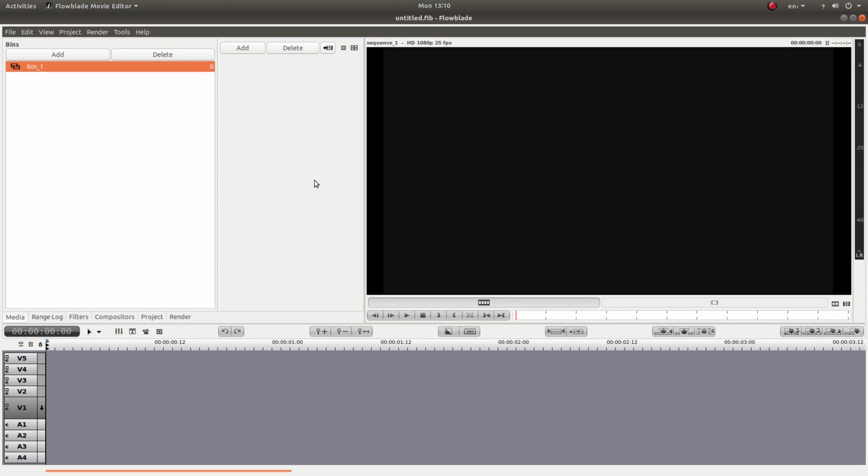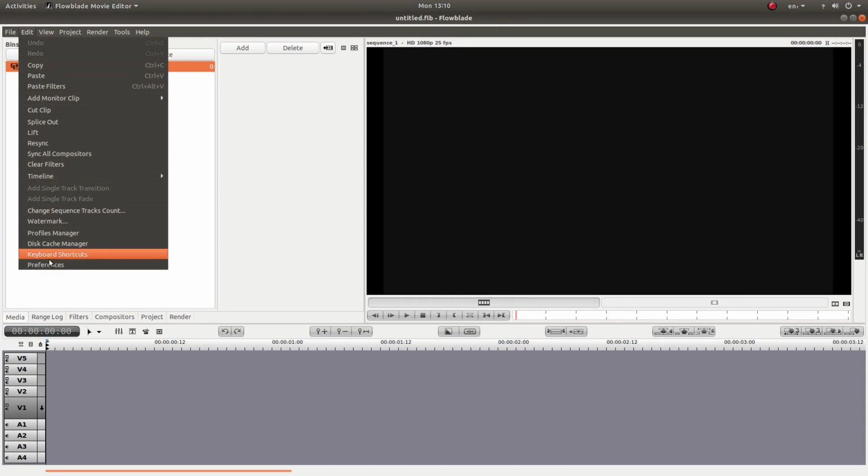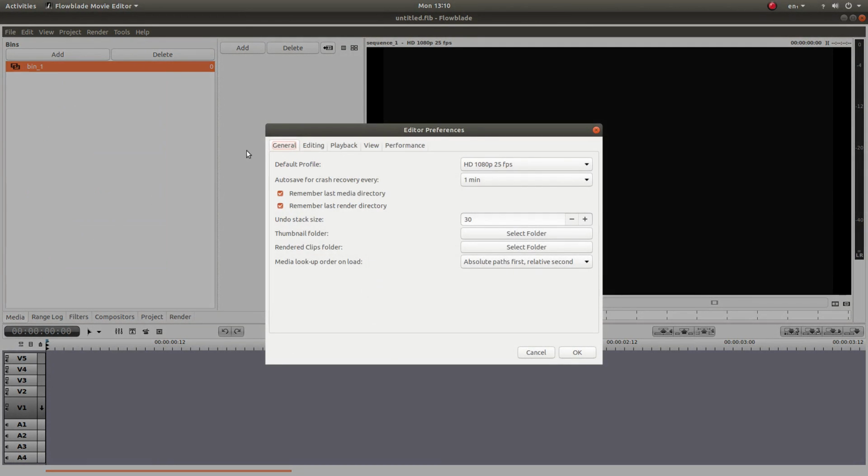The one thing I would do with Flowblade, though you don't have to do this, is if you're using a camera, you know what sort of format your camera works in. So if you just left click at the top of the screen on the Edit button and then come down to Preferences, with the General tab selected, next to Default Profile, select the video profile that best matches your camera. Now mine's HD 1080p 25 frames per second.